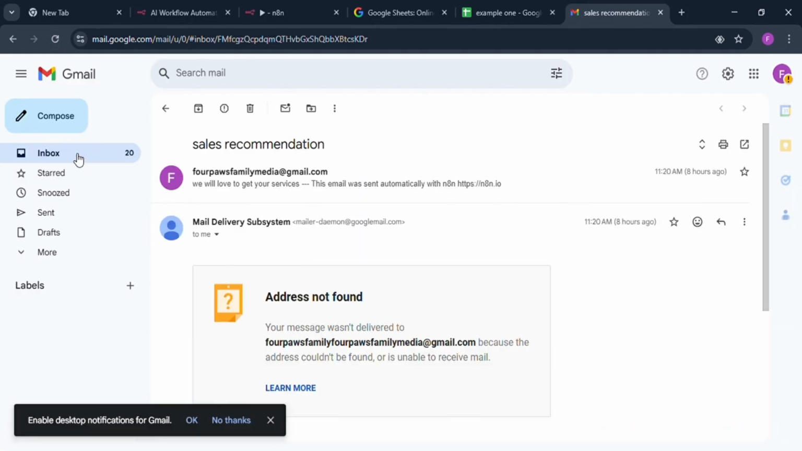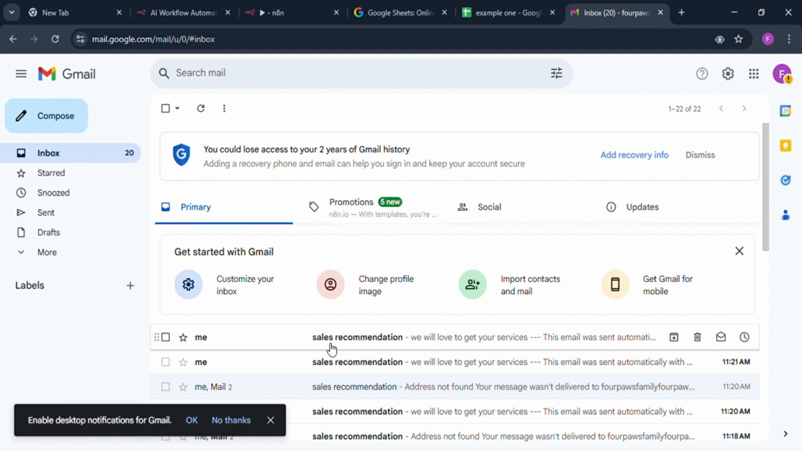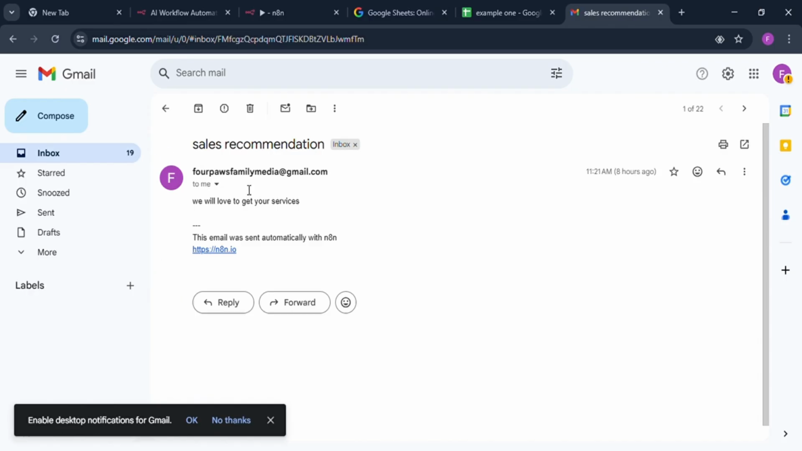We'll go back to our inbox. We see that the email has just been sent again, and here it is. It's clearly written, we would love to get your services. Now if you look down here at this message, you see something that says, this email was sent automatically with n8n. When you're sending a professional email for a business, you wouldn't want it to show that this email was sent by n8n.